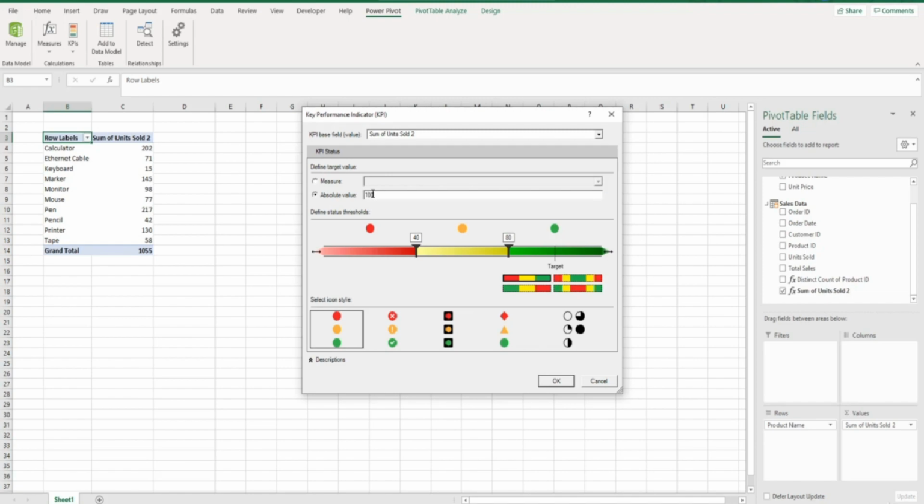Now in our little thresholds diagram, we can see that our target is placed in the green. So if the units sold for our product is above 80, it will be in the green, and if it's between 40 and 80, it would be in the yellow, and anything below 40 will be in the red. And then we can select any icon style that we want to place inside of our report. I'm just going to keep the default selected and then click OK.